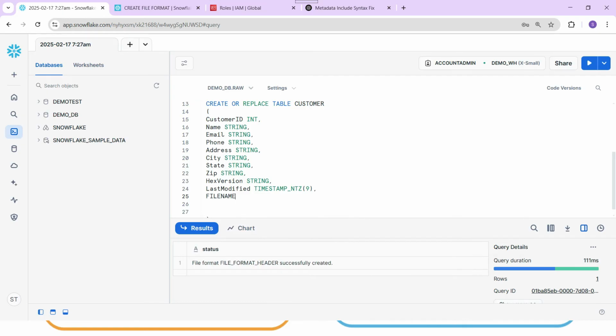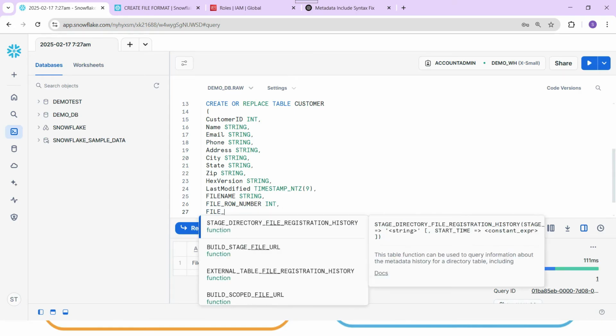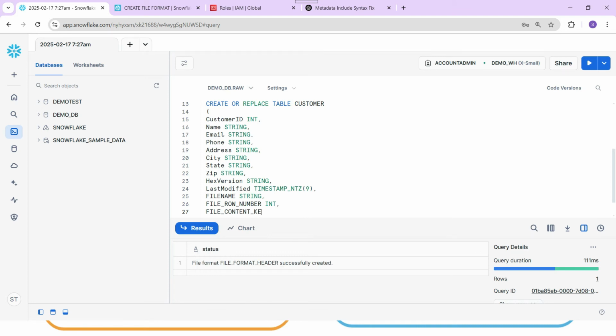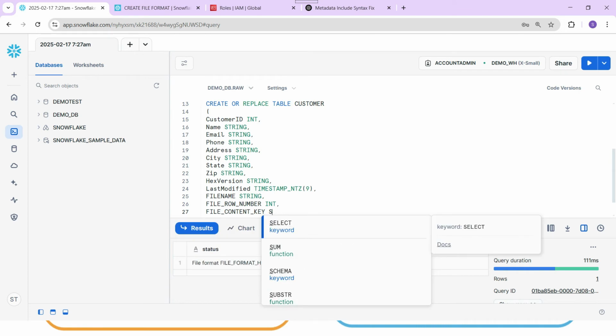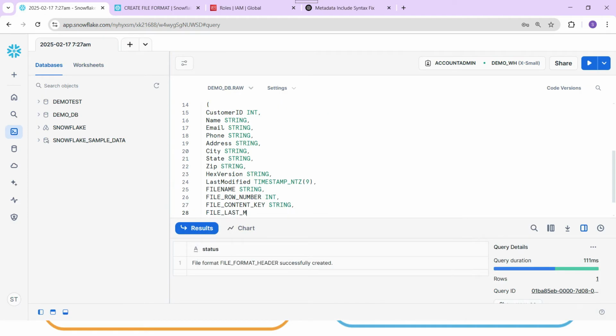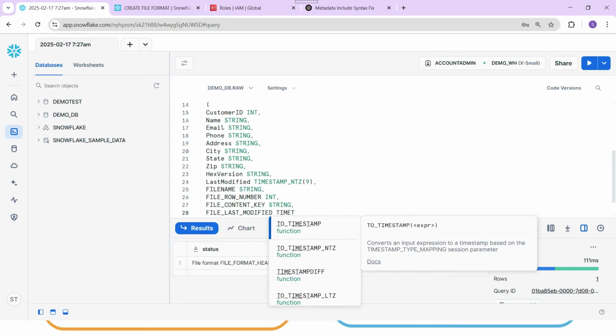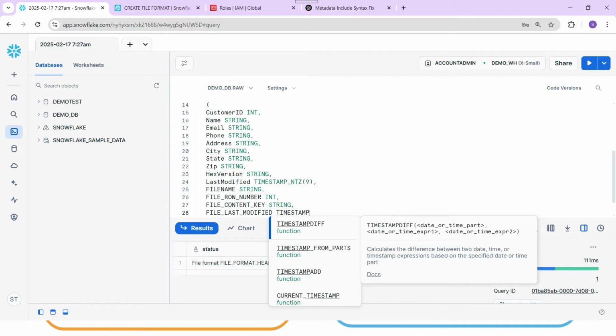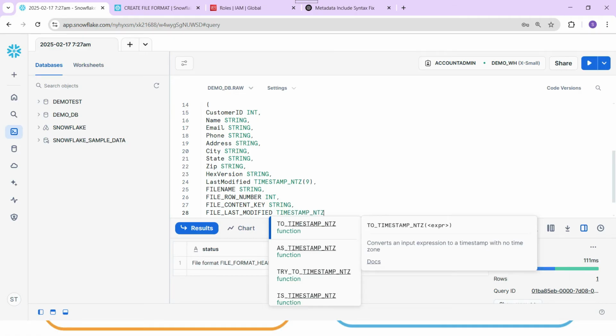Additionally I'm going to include a few more, that is file name, which is going to be string, file row number, which will be integer, then I have file content key, which is going to be string, then we have file last modified, this is going to be timestamp NTZ.